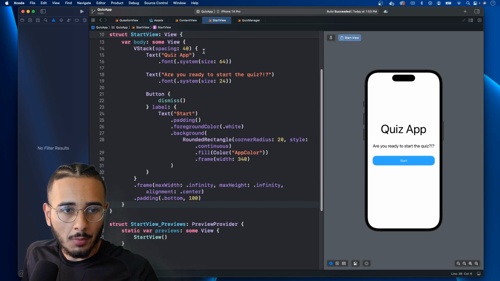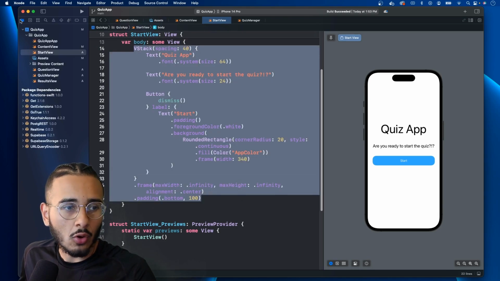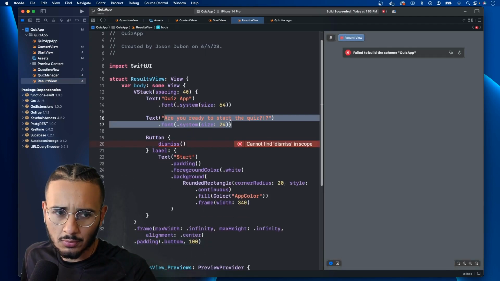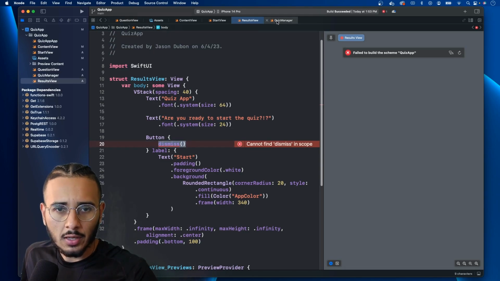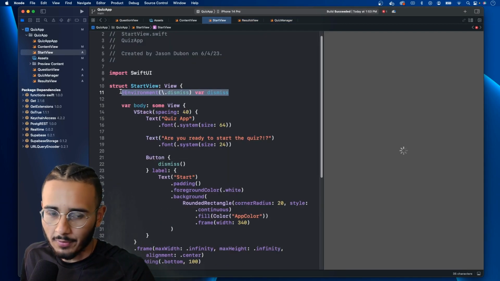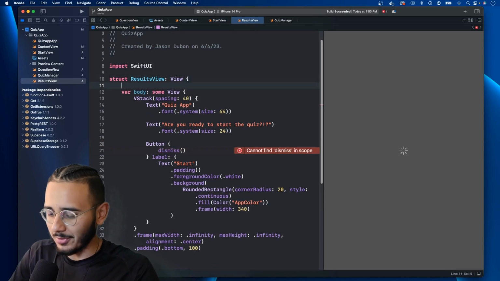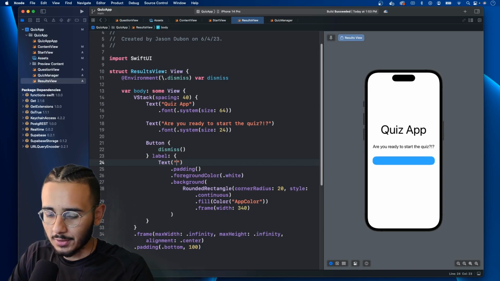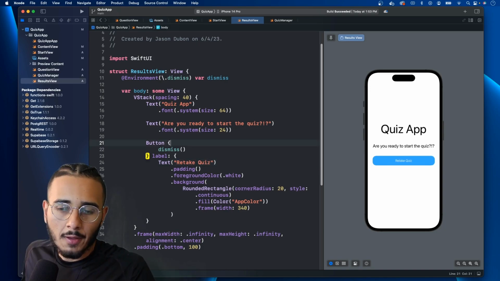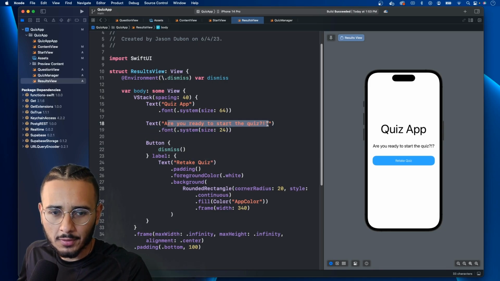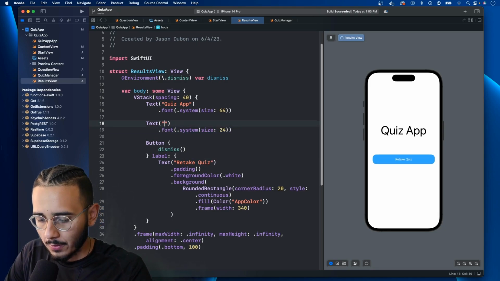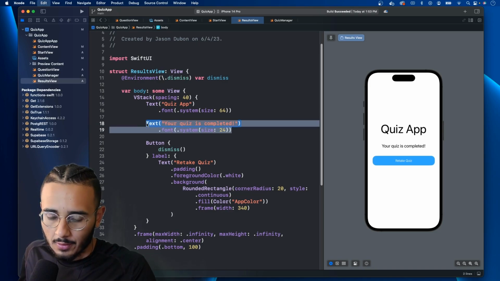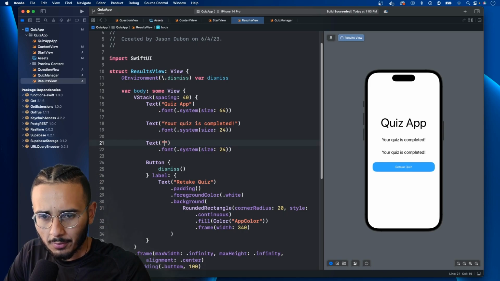I'm going to copy this VStack and go over to our results view. Just paste it in here and we'll make some changes. So we'll keep it quiz app. And let's bring in the environment wrapper, sorry, I keep calling it environment object. Let's say take again. For our button, we'll change this to retake quiz. And this middle text, we can change this to, let's say, your quiz is completed. And then we want to display our results.